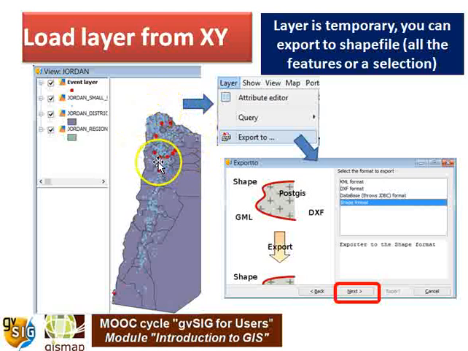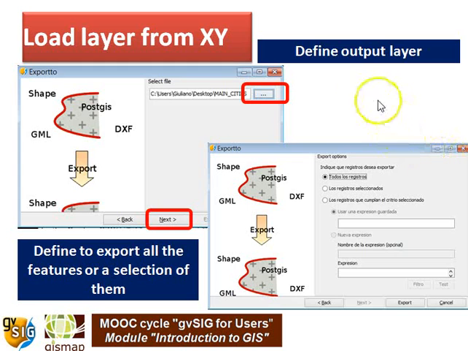Then we want to export, since this is a temporary file, we want to export as shapefile. So we click on layer, export to shape format or KML as well. Next, and then we can define our output layer, so let's say the path and the file name. Then next, then we can select if we want to export only the selected features or all the features belonging to the new layer.